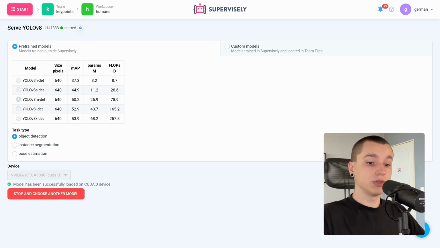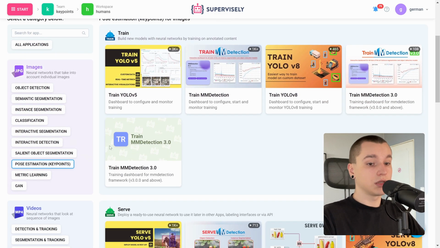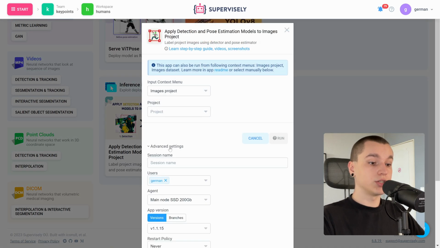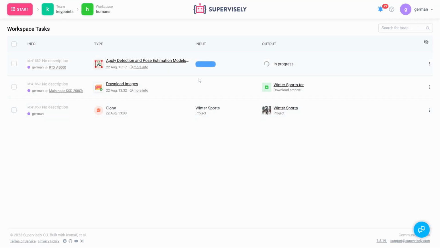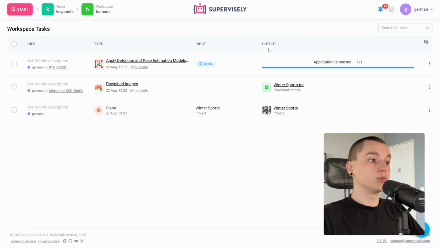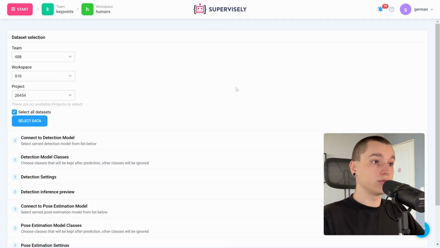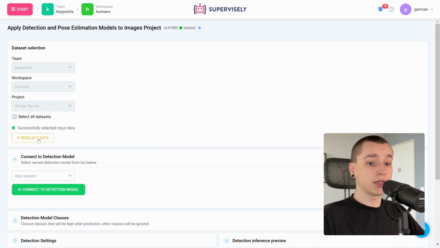Okay, so the model is now deployed. Let's go over to the neural networks page once again, go into the pose estimation or key points tag, and run this application. As we see in the output, it says that the application is started, so we can press the open button and go into the interface of the application. Here is the dataset selection. I already selected my dataset.